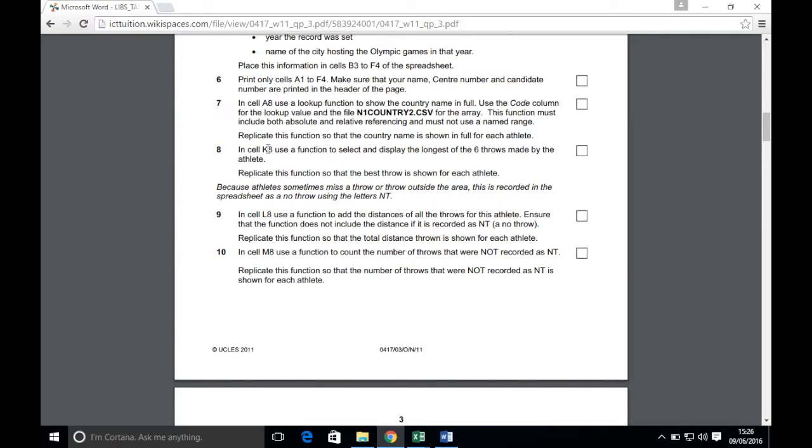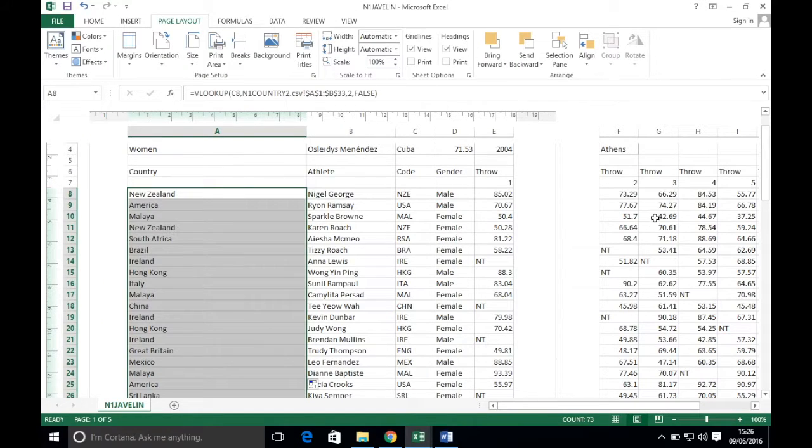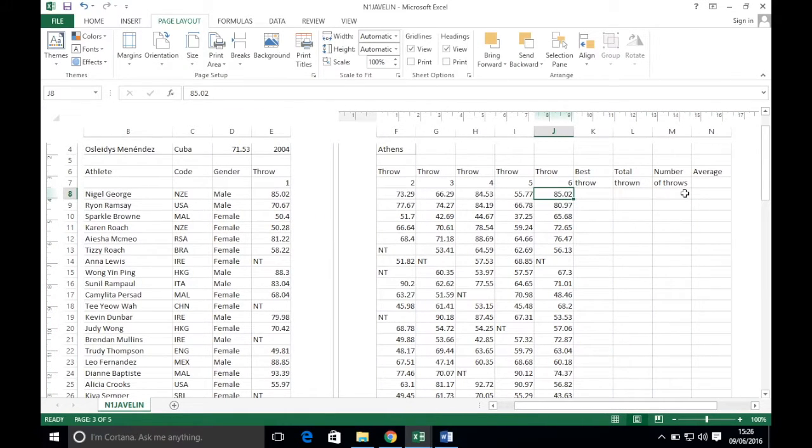In cell K8, use a function to select and display the longest of the 6 throws made by the athlete. So K8. So, if you look here, throw number 1 is 85.02, 73, and then 66, and then 84, and then 55, and then 85. So, basically what the question wants is for you to find out the largest number, right? And the function to find out the largest number is called MAX, maximum.